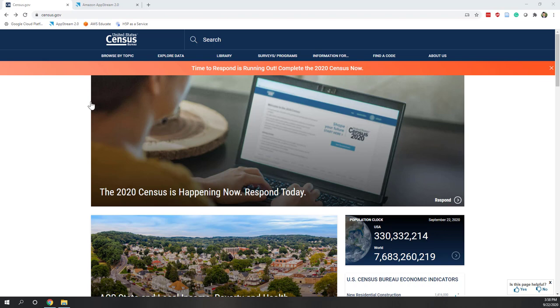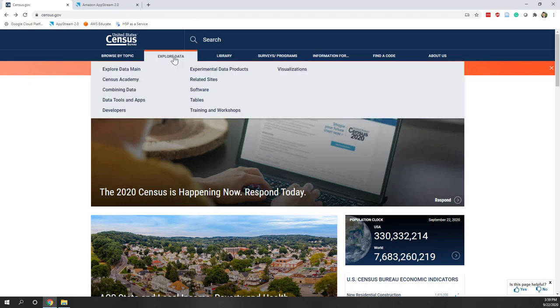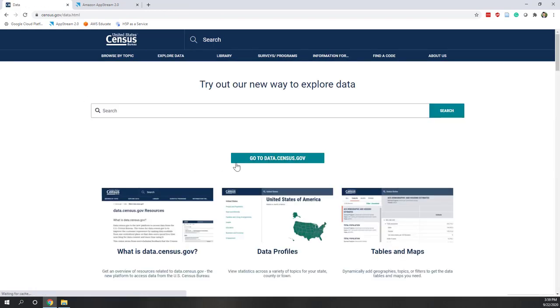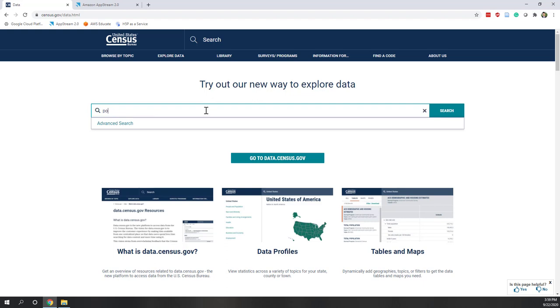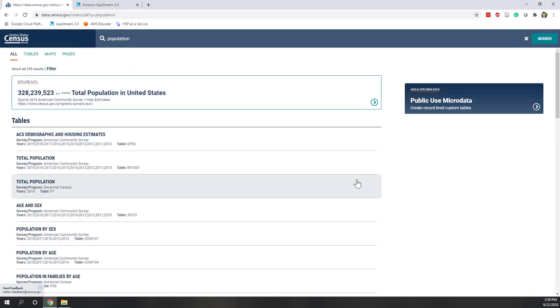So let's first download the data that we want to use. So let's go to sensors website. And next, let's select explore the data. And we can just use explore data, the main page. And we can either go to data.census.gov or we can just search the population. So we want to use the population data for all the states.